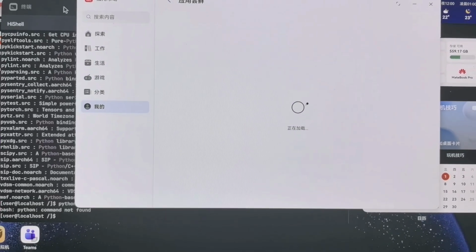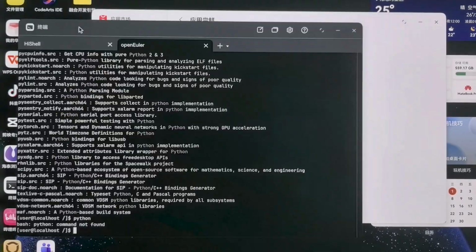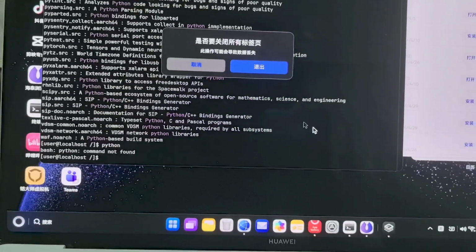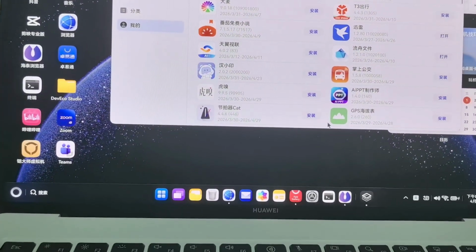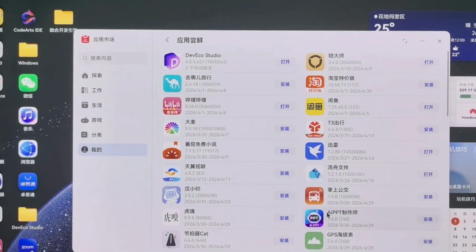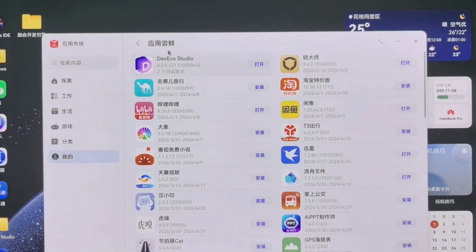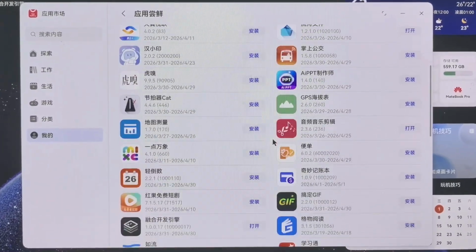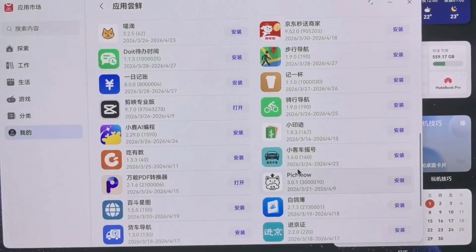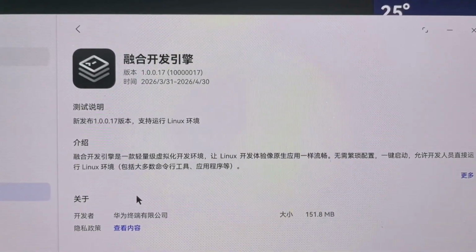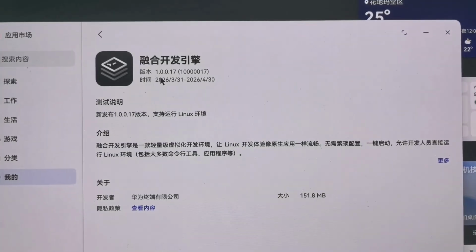Okay, while waiting, we'll just go to the other step. So here is the OpenEuler. Now, just very easy. Just open the terminal here. 应用长线, open the new trial application so that you can look at the new application here. Is this 融合开发引擎? It is the latest one.